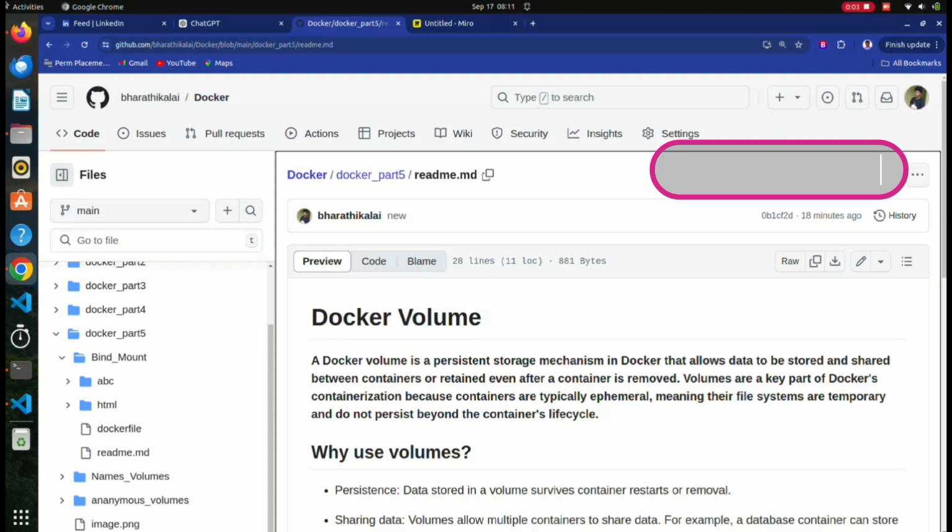This is the Docker series. If you are new to this series, first go and watch my previous videos. I have already explained about Docker container, Docker CLI, Docker host, Docker commands, Docker Hub, and Docker architecture. I have covered everything. So today we're going to learn Docker volume.